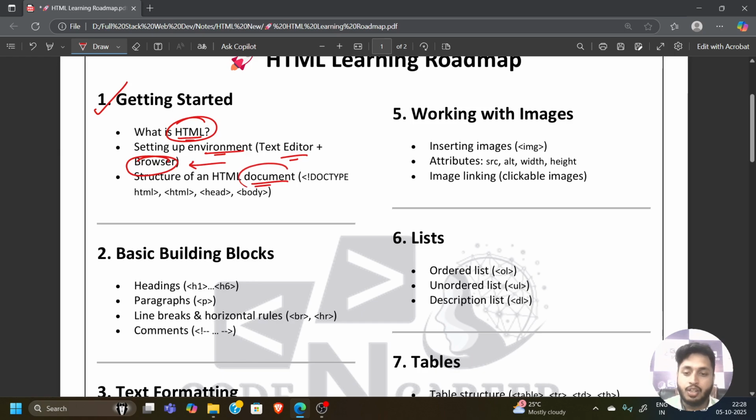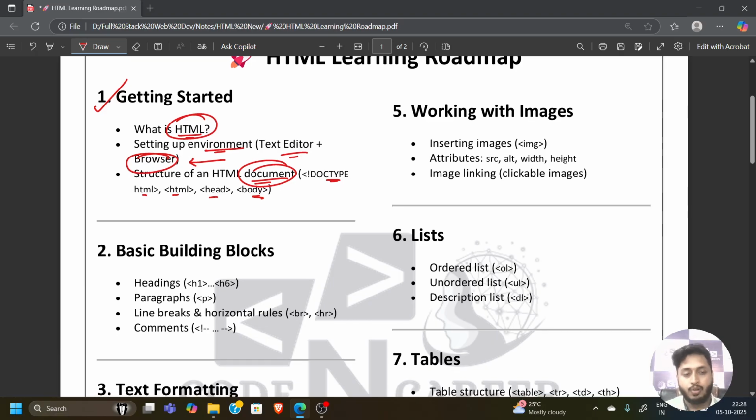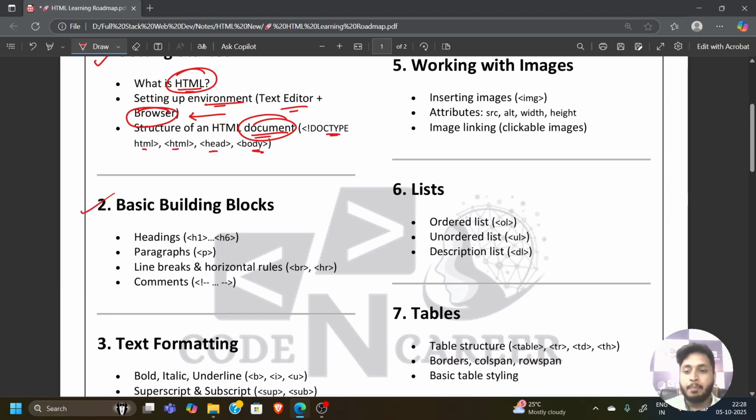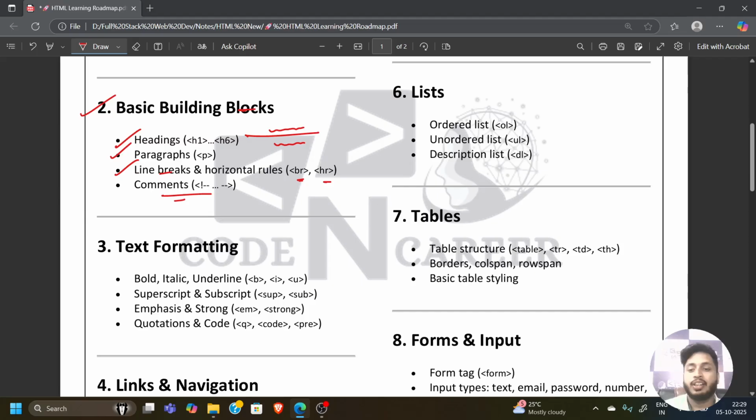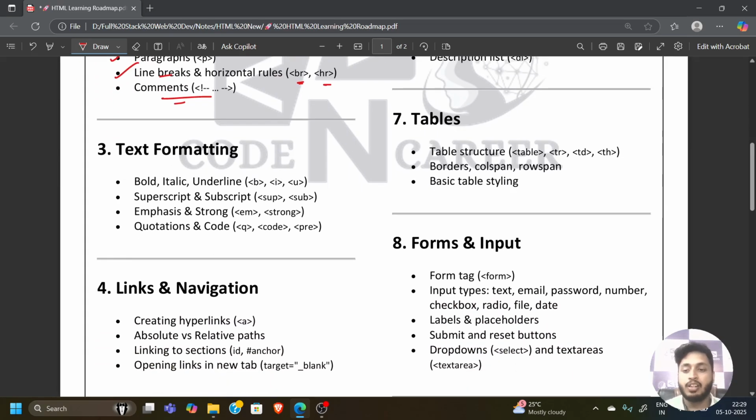How to design the structure of an HTML document: what are the things like doctype, html, head, body, multiple things are required here. What are all those things? We will see in the sessions. Basic building blocks of HTML like headings, paragraphs, line breaks. For example, if you are writing something, you need to break a line and then write something. So the BR tag, HR tag, comments. How we do the comments part, for other editors to also edit the things if we are working with a team or someone.